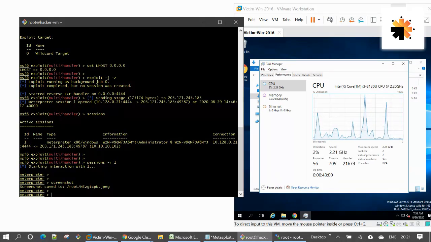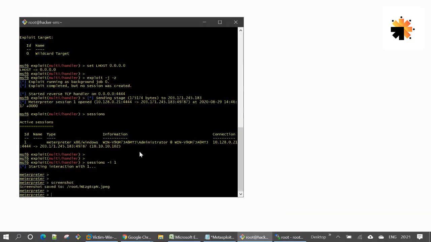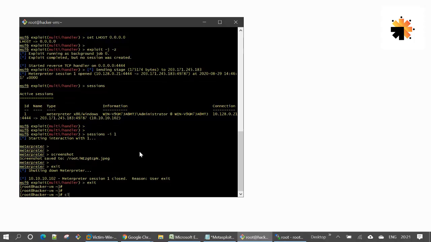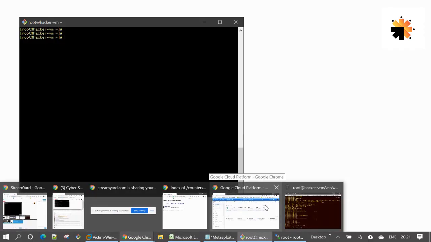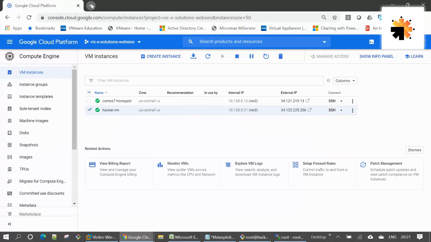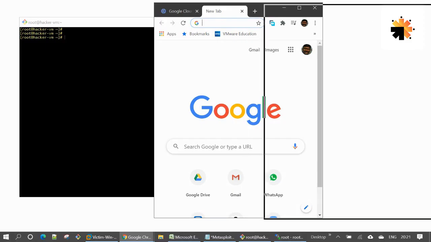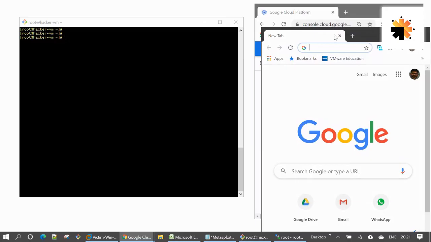Okay, so let's exploit an Android phone now. I'm exiting from here. We'll clear the screen, and with the same Google Cloud Platform machine, I'll bring up an Android phone. So let me bring up my Android phone in here. I'll just drag it and bring it aside.